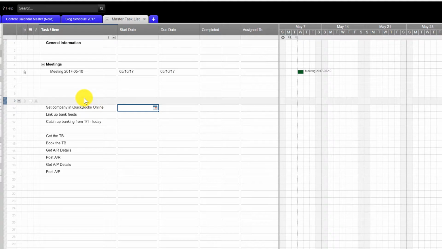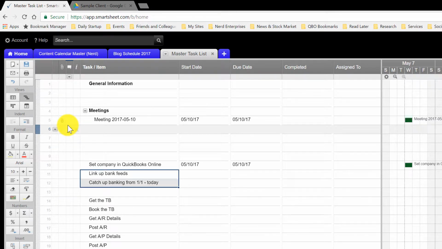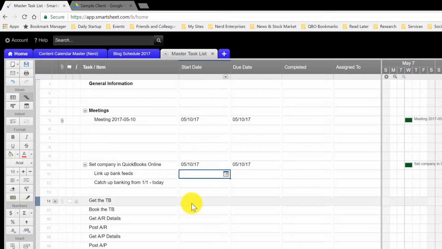Now let's quickly look at how we'd set up some alerts. So the first thing is QuickBooks needs to be set up today, right? So starting and ending on the same day. These two are subtasks, right? So I need the client to link up the bank feeds by tomorrow, right? And I can copy and paste dates like this.